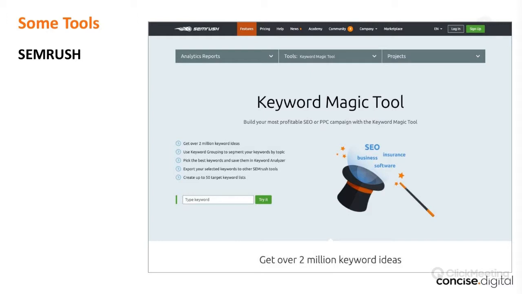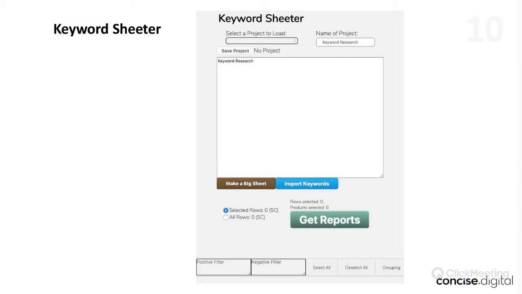So SEMrush is very good. Our SEO guys at Concise use this along with various other tools, and this is something that you pay as a subscription for. It's very good. It's very powerful, and often it's overkill if you're trying to do SEO yourself. But it's certainly a handy thing. There are others as well.